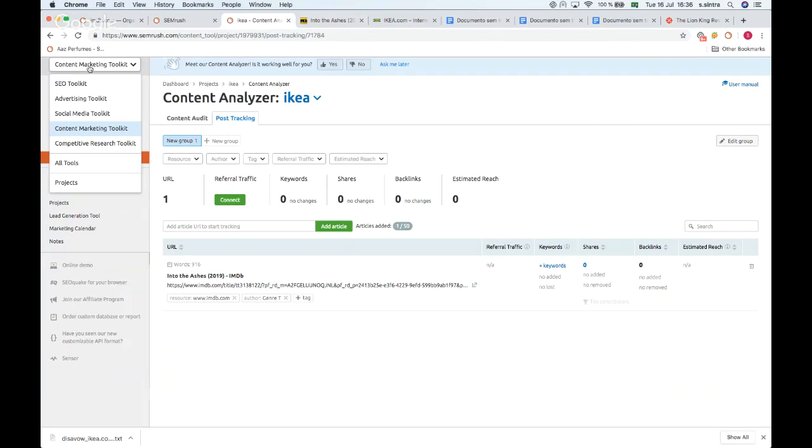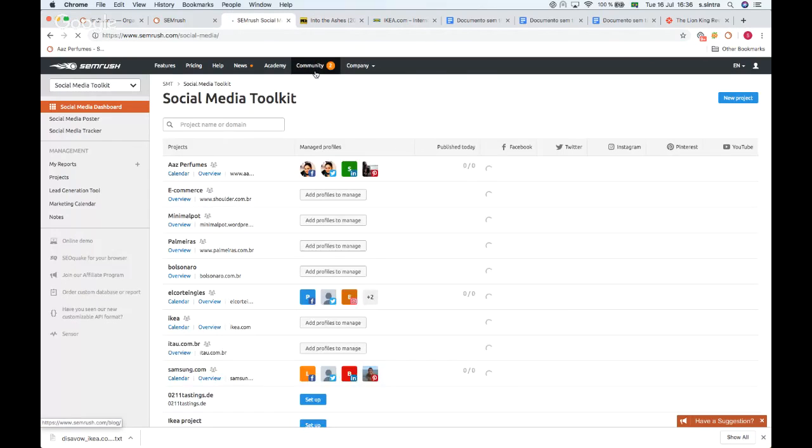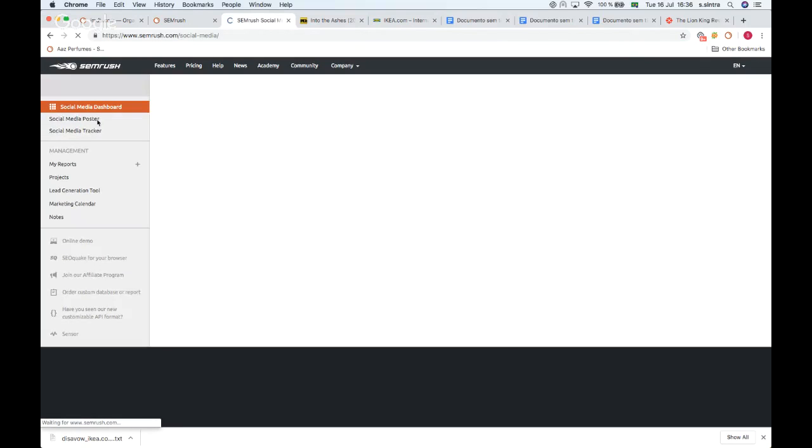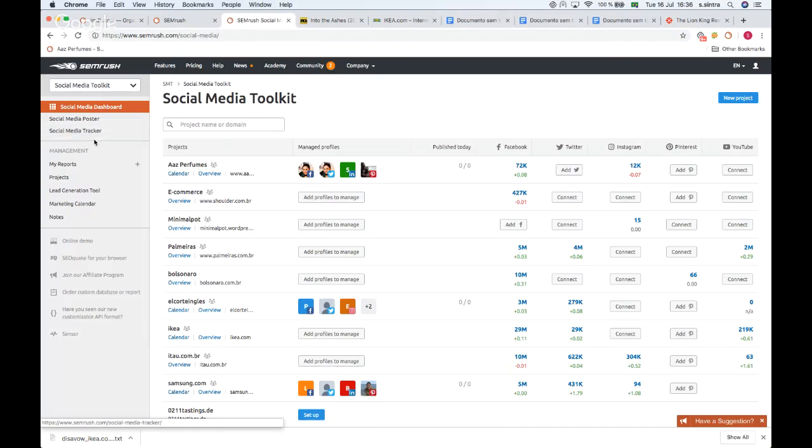We saw almost all the tools. I want to show you also our social media toolkit if you want to work with, well, Facebook, Twitter, everything. And for that, let's go with my other project here. Let's go to the social media tracker first. So we have the social media poster and tracker. The tracker we usually use to track our competitors and see how they're doing. And the poster will help you post new content on your pages.